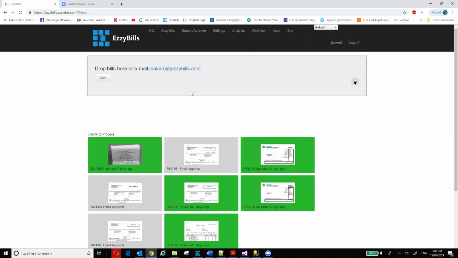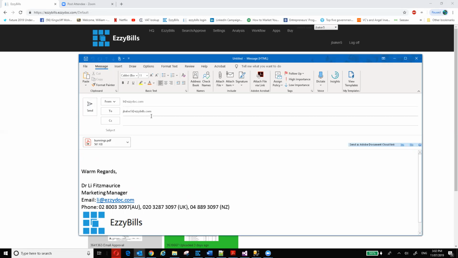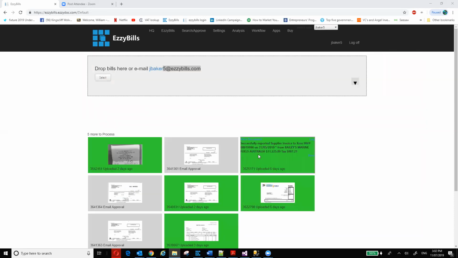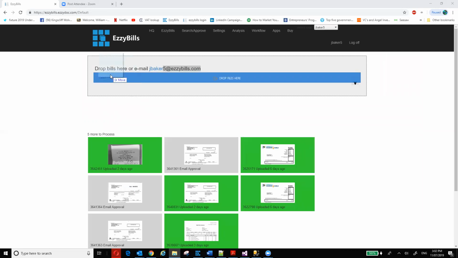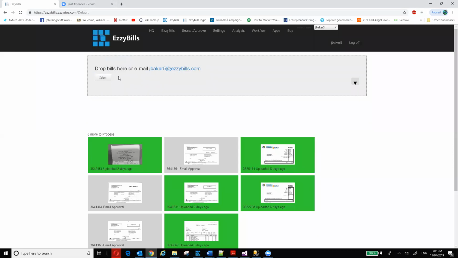And from here, you can either simply email in your bills. So in this case, I'm just going to drag a bill across into the email, and then I'm just going to do send. So it's going to send to this EzzyBills account. The other option is you can just drag and drop the bill directly from a folder on your computer, or you can use a phone app, our phone app.